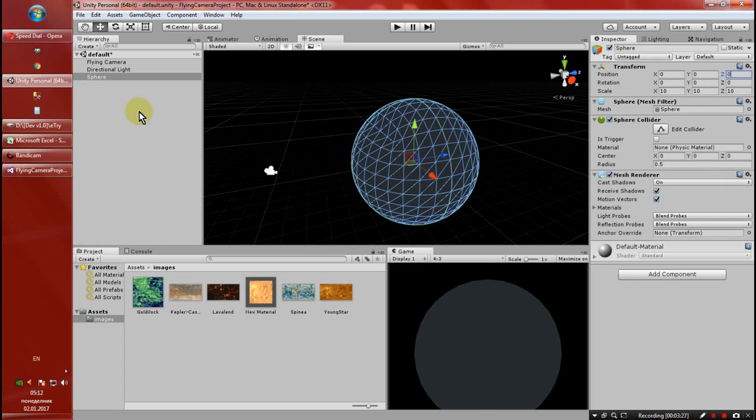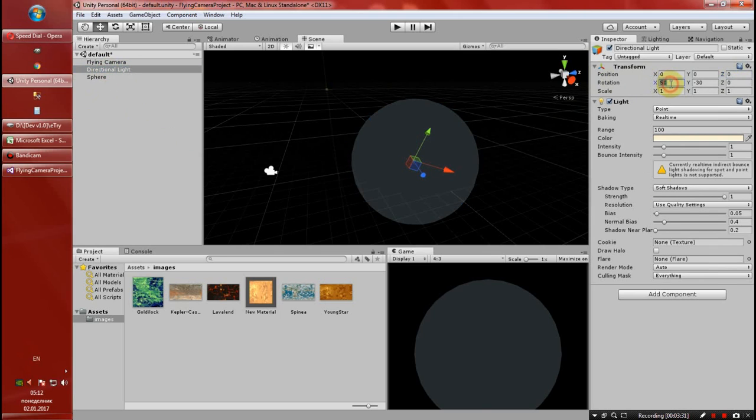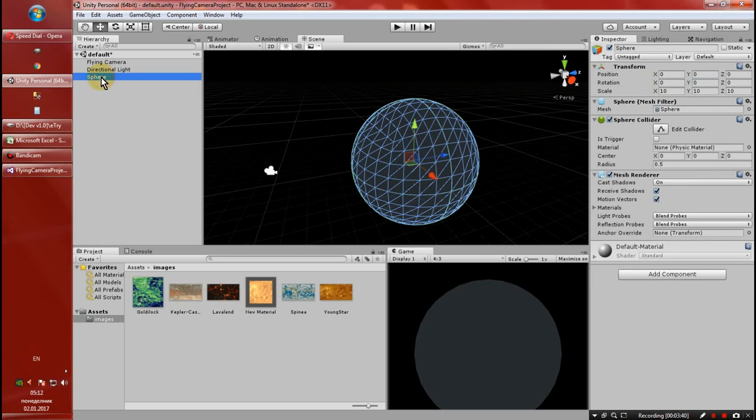Also, I don't want this camera rotation to be 50 degrees and 30 degrees. It's going to be an absolute 0, 0, 0. Okay, we are done. Let's rename this sphere into our sun, which is going to be named Young Star.